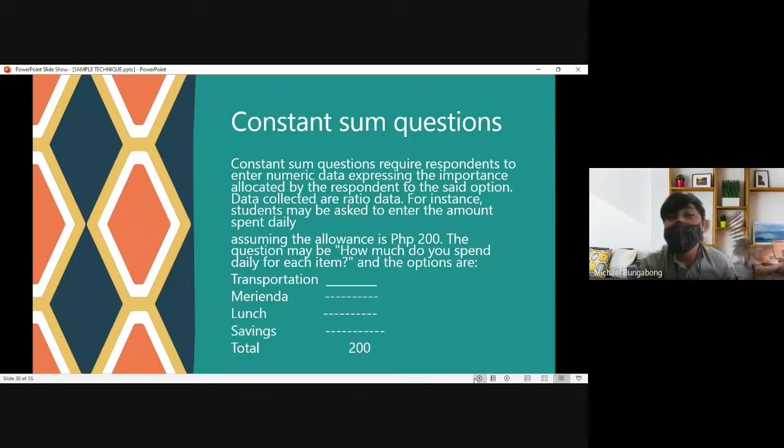So dahil 200 yan class, you have to distribute that 200 to the most, ano ba tawag natin diyan, necessity, 'di ba? Yung mga necessity. Halimbawa, sa transportation mo, ilan ang kailangan mo? Merienda mo, ilan? Sa lunch mo, ilan? Ilan ang savings mo? So dapat magto-total siya ng 200. Okay? Madi-divide mo siya ng 200. Matototal mo siya ng 200 kapag tinotal mo na lahat ng division of money that you have, no, from that particular necessities that you have. So right? So I think that's it for now.